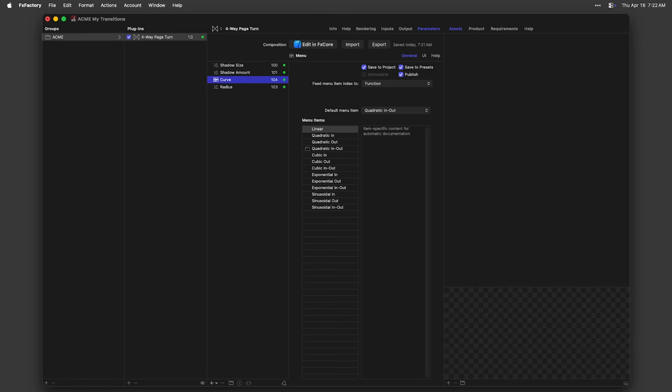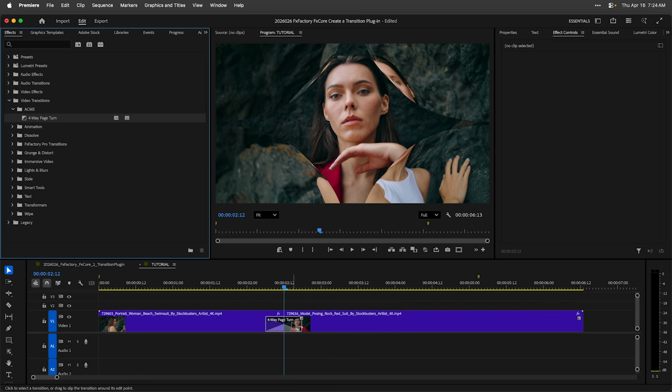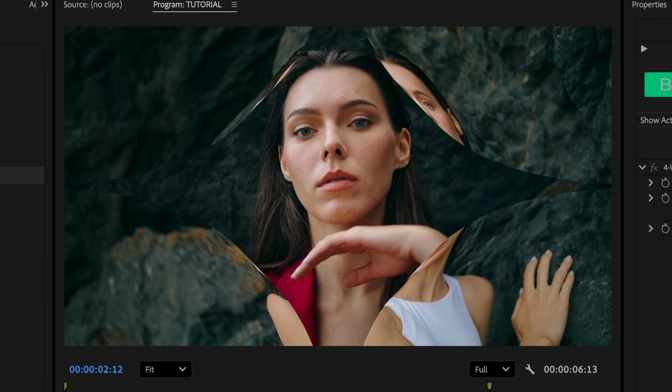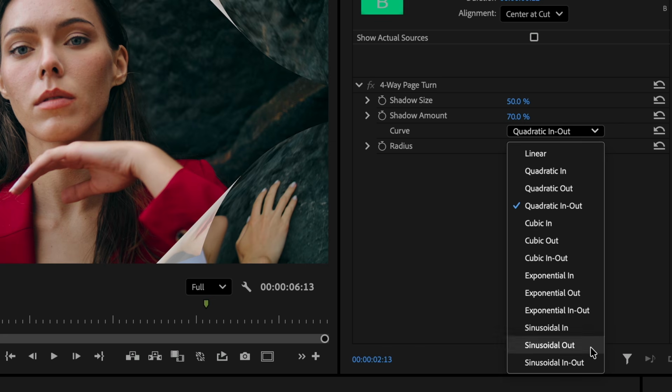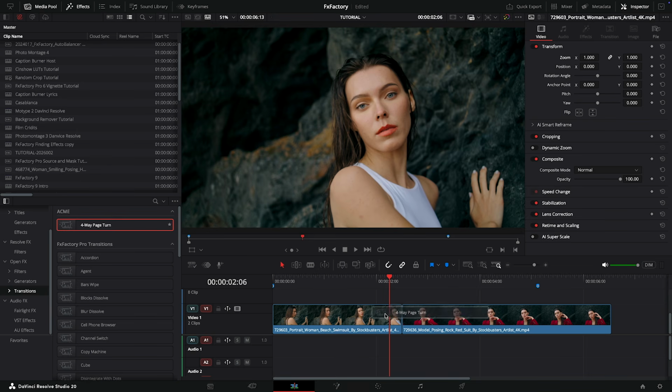And I'm done. When I save this project and launch Premiere, the plugin is ready for me. I can see my new output and the new parameter to control the animation curve. The same transition is also available in After Effects, Motion, and DaVinci Resolve.